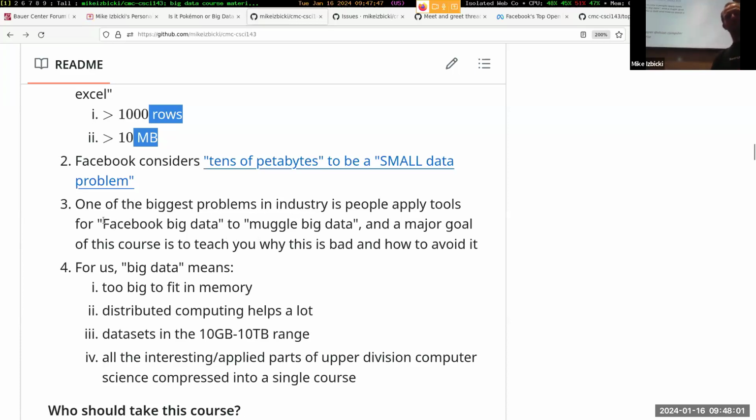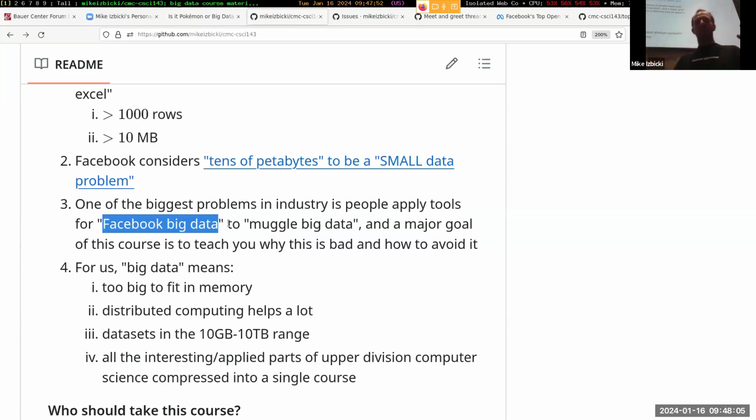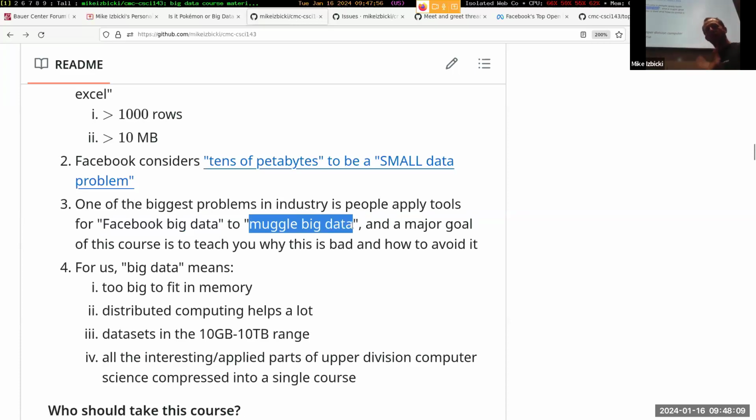Somebody's trying to use some tool for what Facebook considers to be big data, like many hundreds of petabytes, and using one of those tools for what I call Muggle big data, something small like this. One of the things we're going to be talking about in this course is how to avoid that trap, how to make sure that you're using the right tool for the right job.